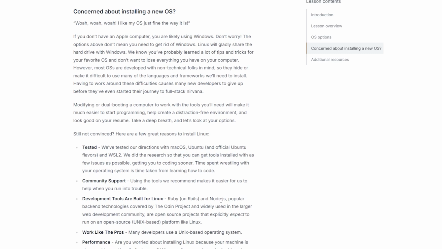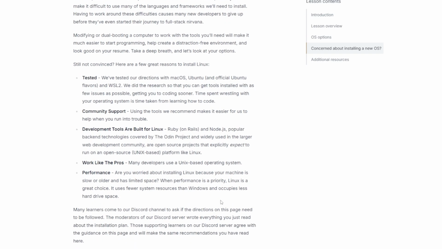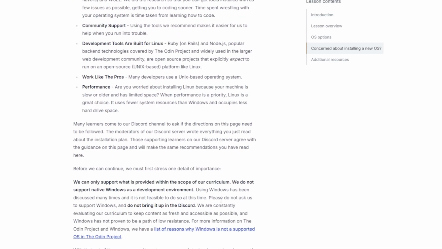Still not convinced? Here are a few great reasons to install Linux. We've tested our directions with macOS, Ubuntu, and official Ubuntu flavors, and WSL2. We did the research so that you can get tools installed with as few issues as possible, getting you to coding sooner. Time spent wrestling with your operating system is time taken from learning how to code.